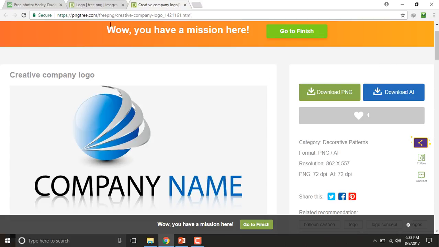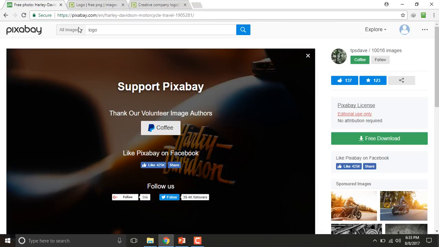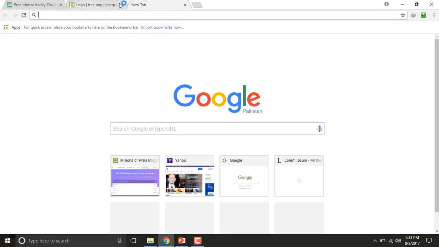Okay, so that was the step to download images from Pixabay and pngtree.com. These are the sites where there are no copyrighted images, but free images to use on any part of your web page. I have some images which I have already downloaded, so let's move forward with how to place those images.